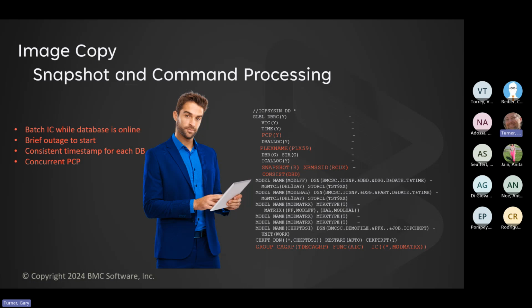Here's the one we talked about with snapshot processing. You get a batch image copy, a very, very minimal outage, just long enough to get that little quiet point. In this example, you see the CONSIST keyword. This is by DBD. So the timestamp in that scenario would be whenever it got the consistency point for that DBD. If you change that to global, it's going to do it for everyone. So it's going to have to quiesce all those. Depending on how your application's set up, if you want a consistent timestamp for this image copy, that may be an option for you as well.